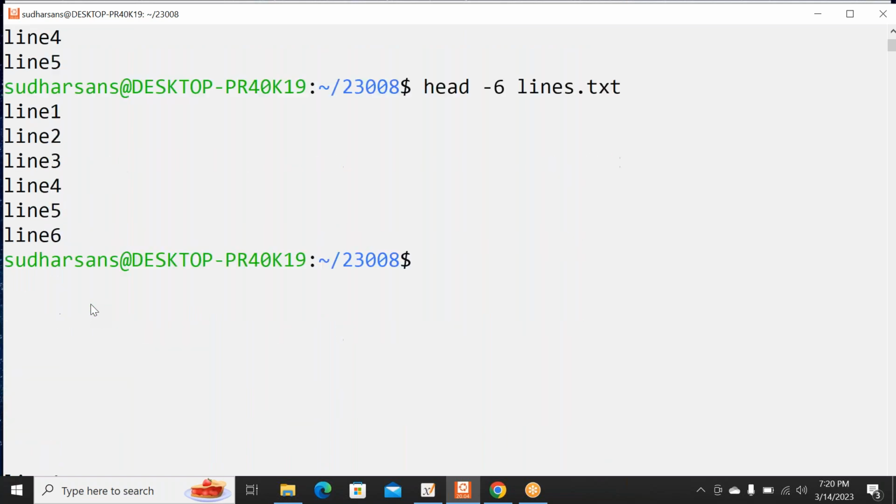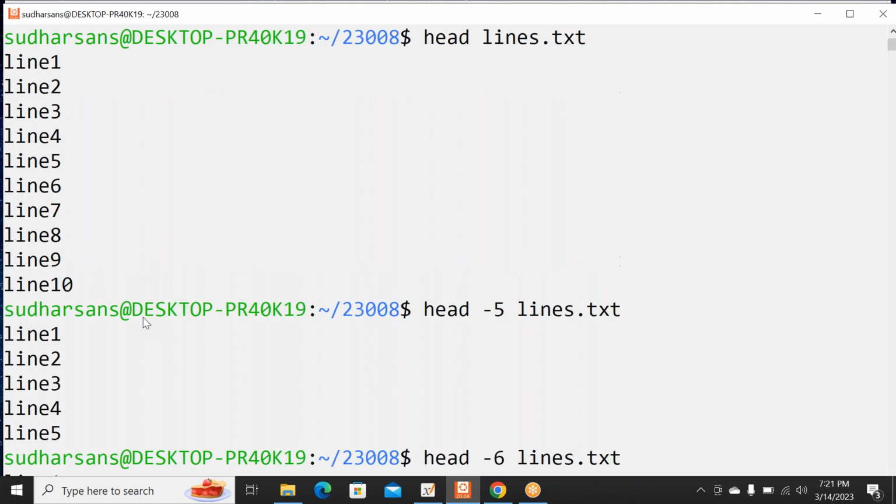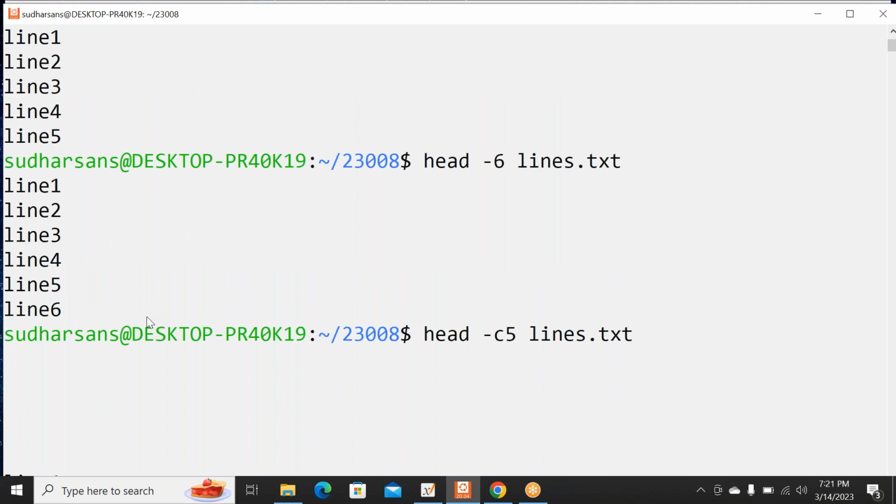Right? Okay. Now let's say you want to print the first 5 characters. What option should I pass? For printing the lines, you use only the numbers -6, -5, -4, like that, right? But for printing characters, you need to give -c as well as that number. So if I execute, what happens?